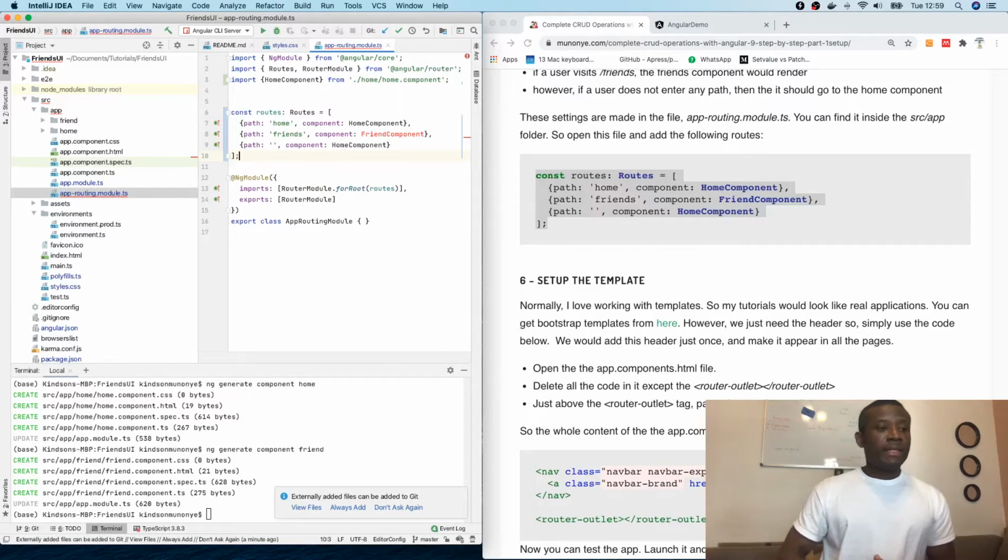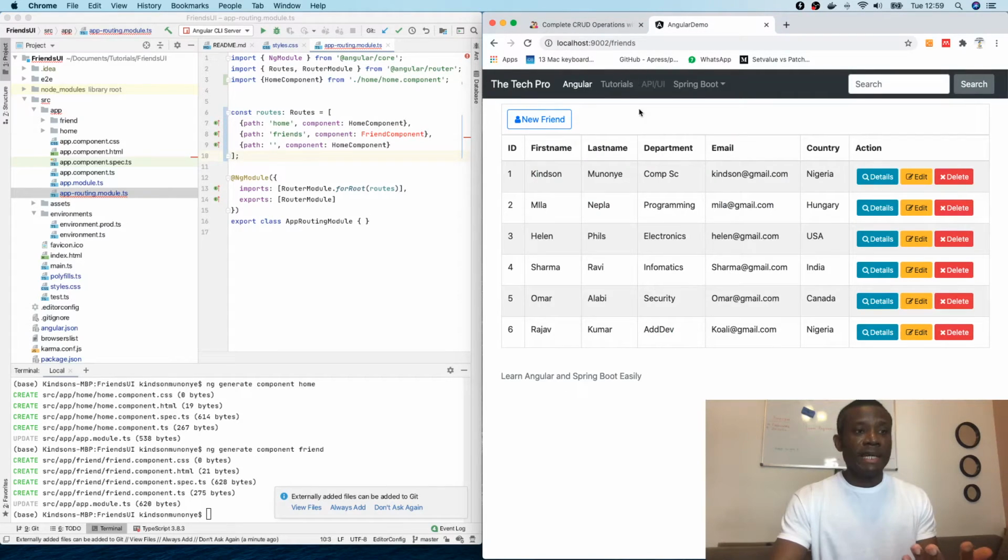All right. Now we need to set up the template. Now, what is a template? A template is simply the UI, you know, the beautiful Bootstrap template you see. Like you have this header, you have a footer, you have a normal template of a website that will not be changing when a user is navigating the website.